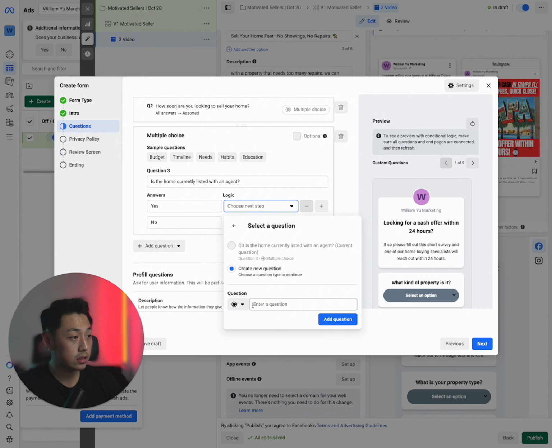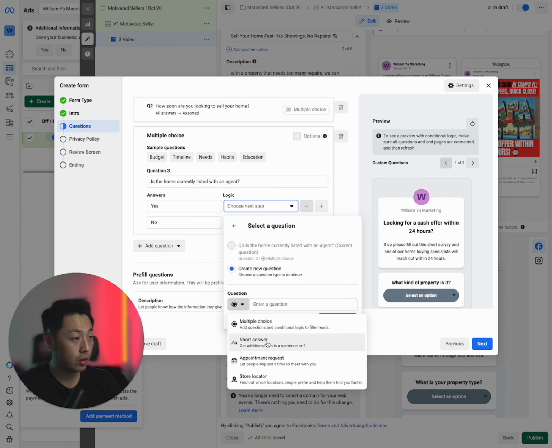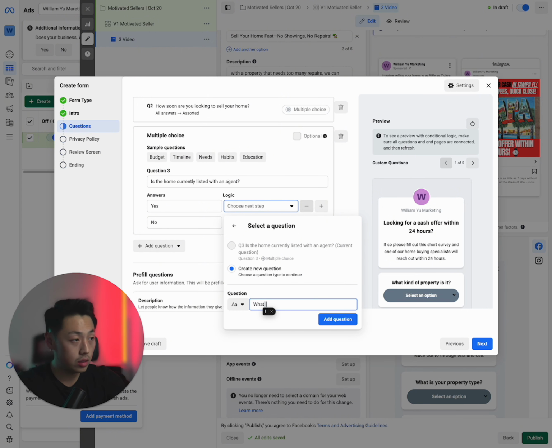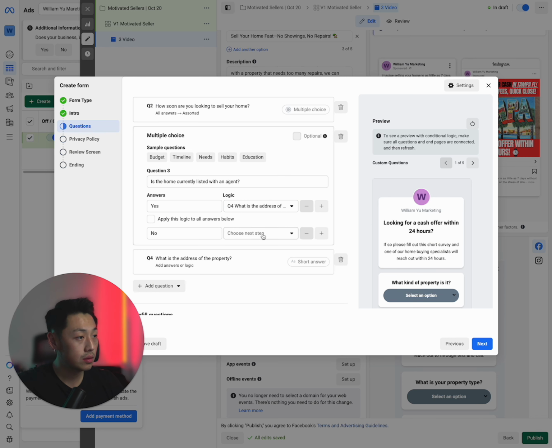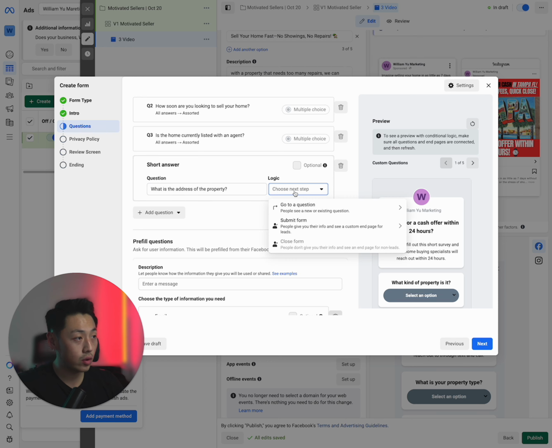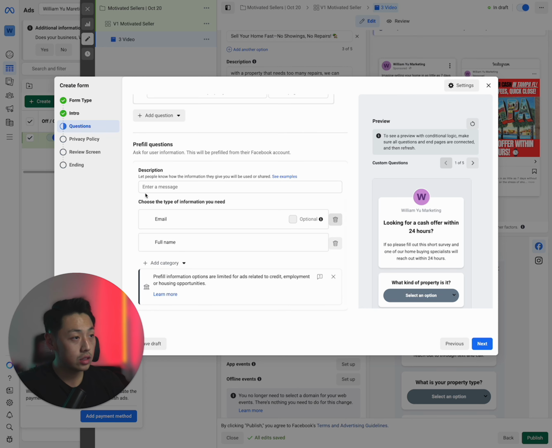And then next is going to be multiple short answer. What is the address of the property? So you can disqualify if you want. We'll just disqualify for now. And then the last one is going to be a multiple choice, and then it's going to be submit form afterwards and page for new leads. So now we're done with that.